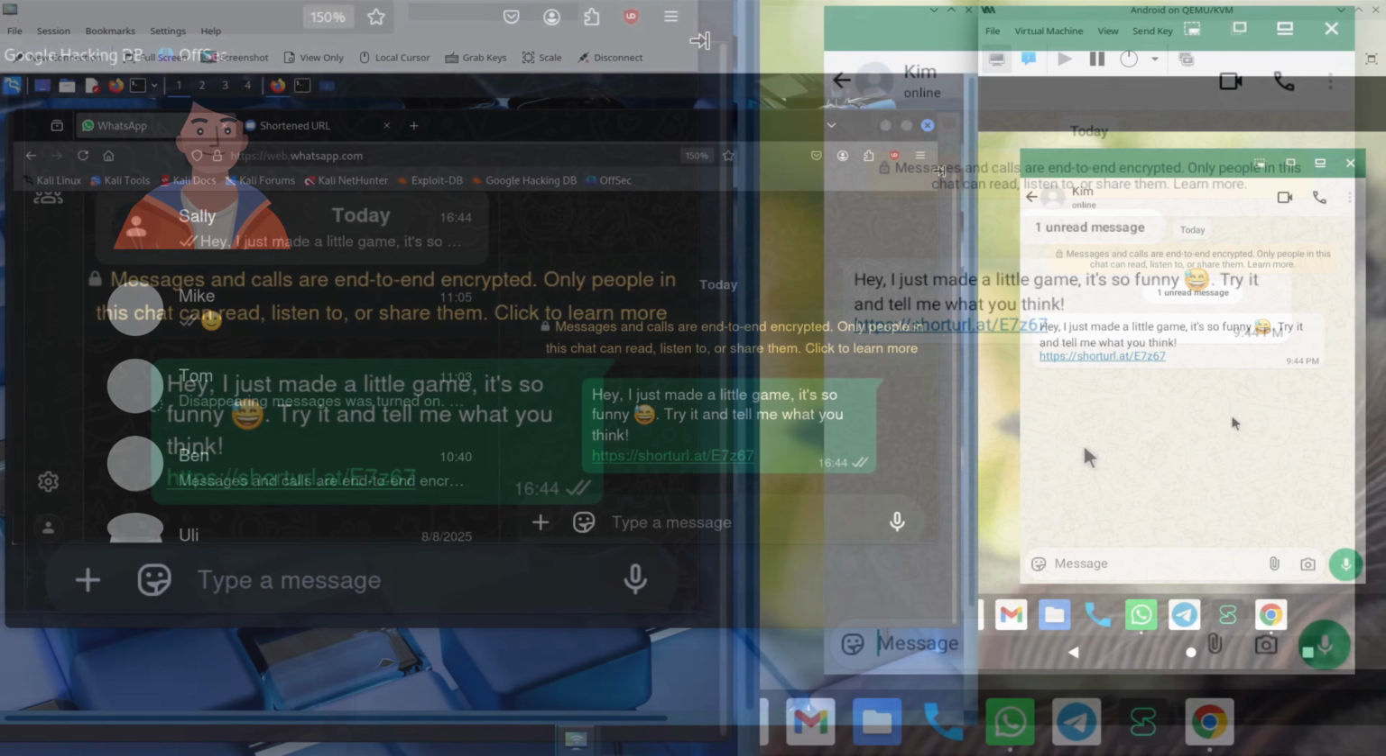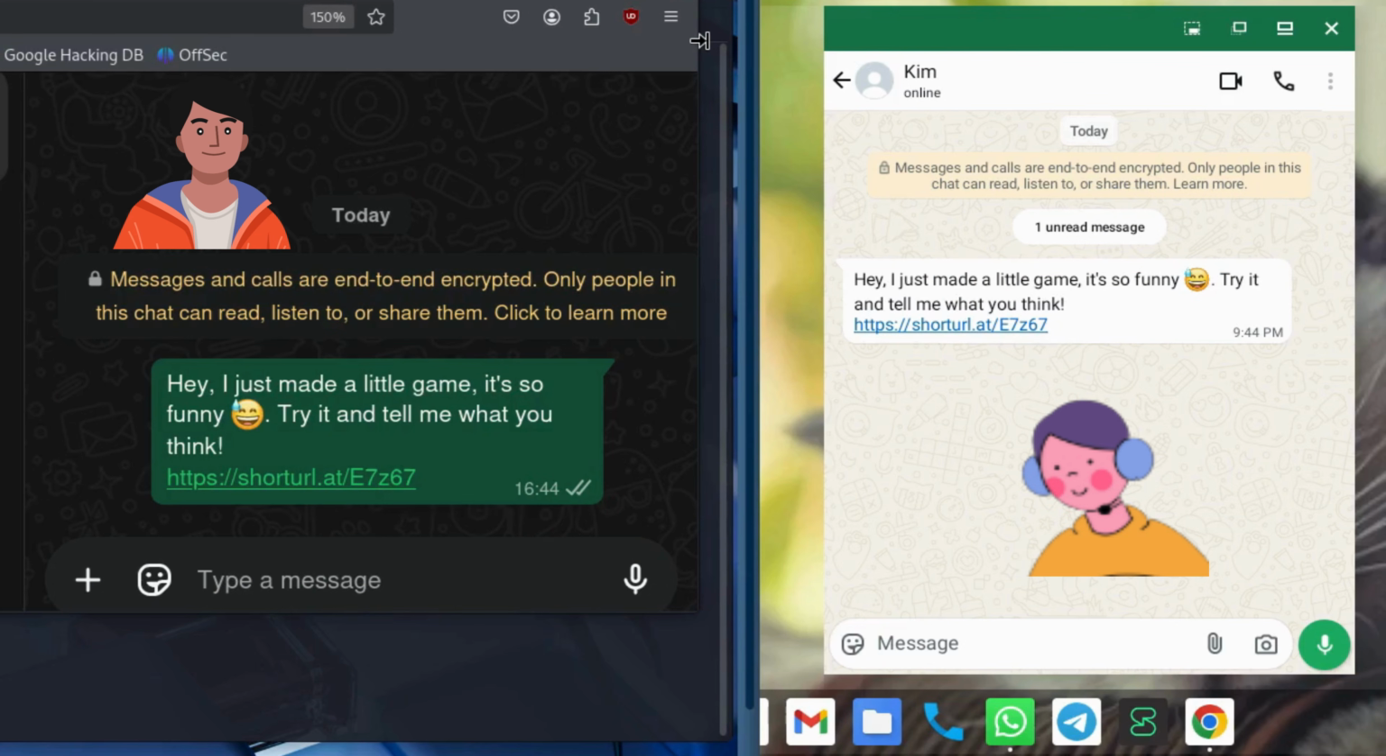To her, it looks like a casual, friendly message from an online gaming friend she's chatted with before. Just another fun little app to try out. But in reality, it is a Trojan horse, a seemingly harmless app that secretly gives the attacker full control of the device. No flashy warnings, no obvious signs. Just a quiet backdoor hidden inside a fake game.